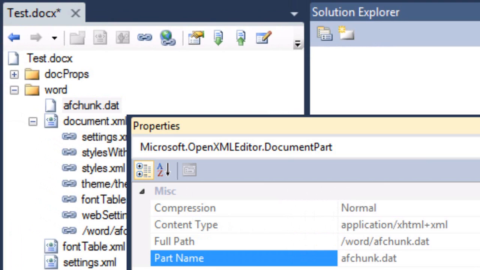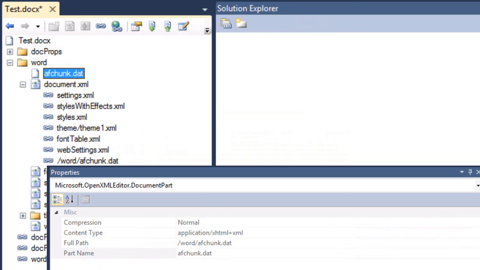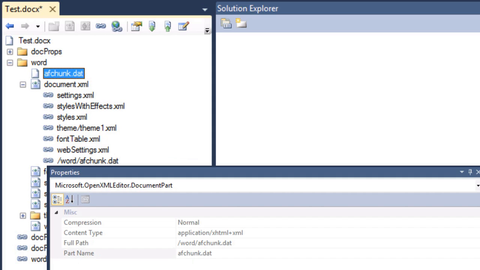One more point about that. If I look at this afchunk.dat, we can see the content type down here. The content type here is application/xhtml+xml. And that is all of the plumbing necessary in order to get altChunk to work. What we have is the element in the main document body part. It has a relationship ID. The relationship ID refers to the relationship to the altChunk part. That relationship has this afchunk relationship type. The afchunk part has the HTML in it, and the content type is set to this particular value.